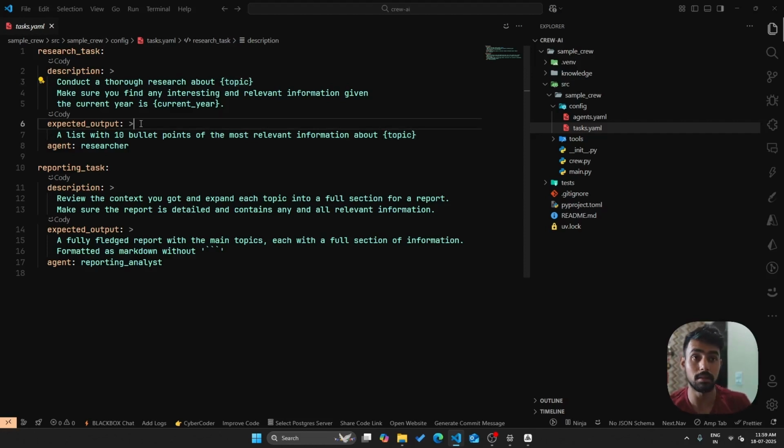Now, the next attribute is expected output. We have given the task, but what type should the output be? Because we haven't defined the output, it is necessary. You should do all this, and then provide the response or output in this way: a list with 10 bullet points of the most relevant information about this topic.